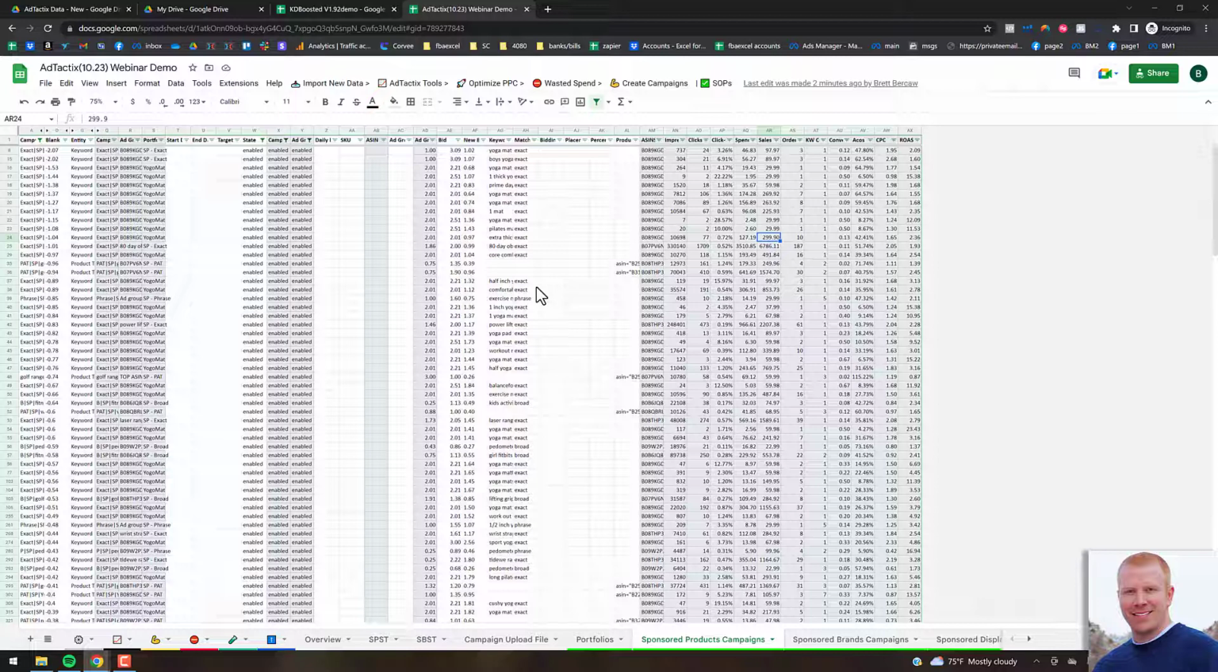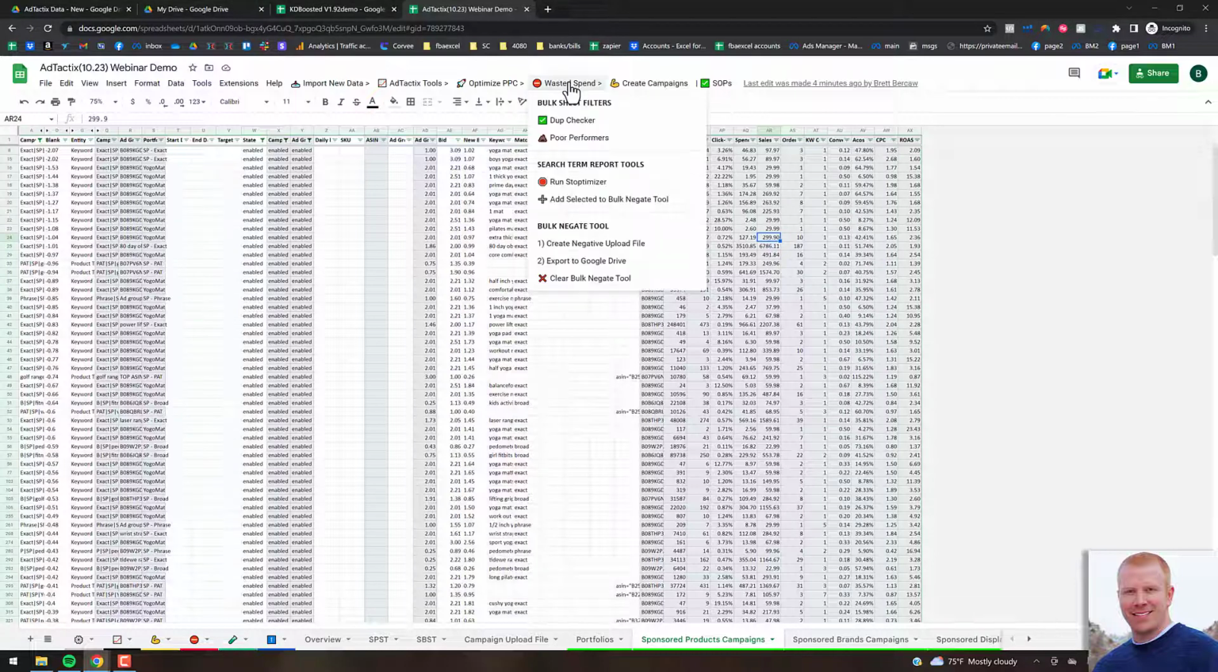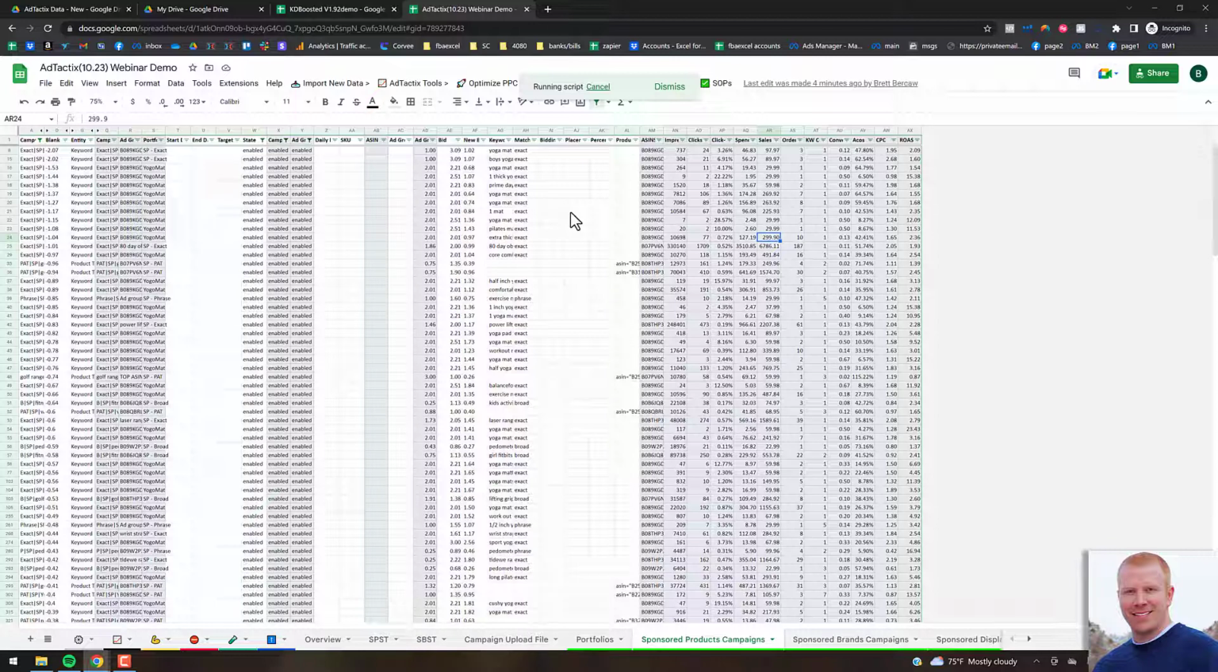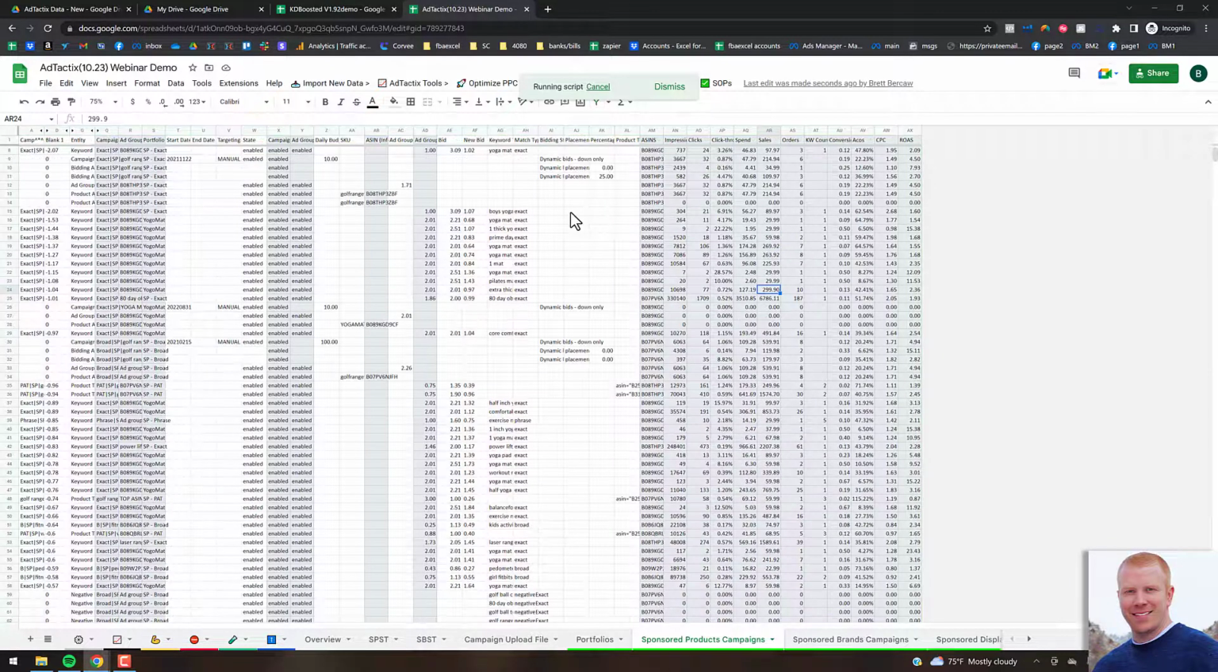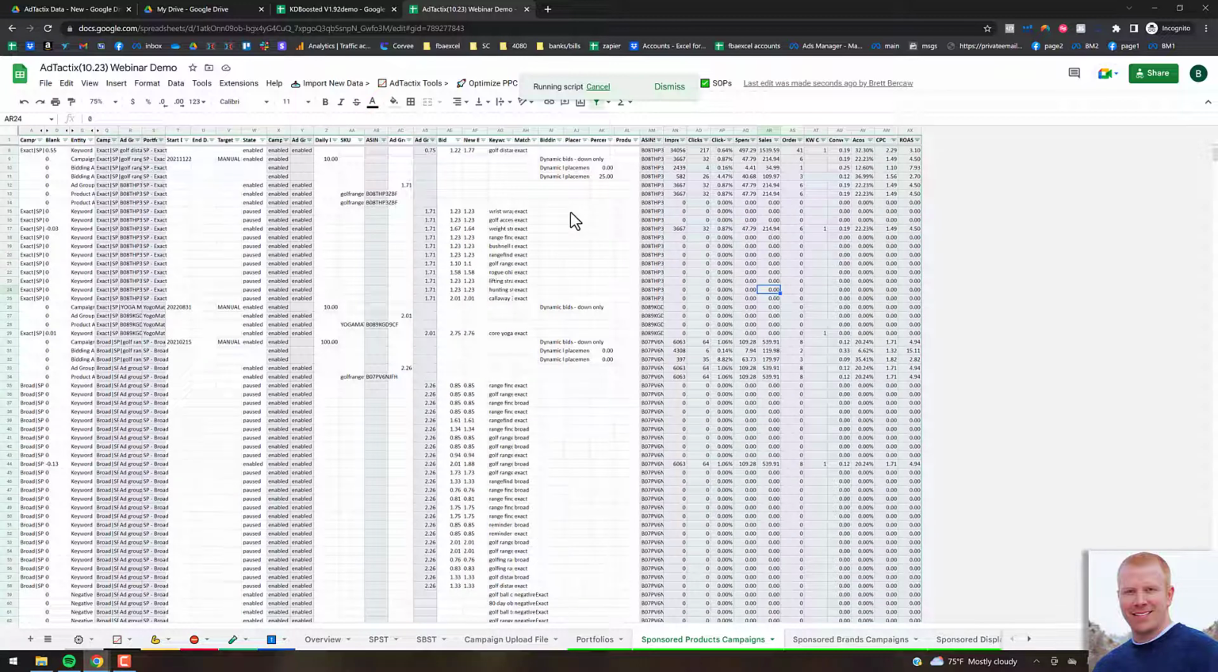So in addition to obviously finding the really good keywords and optimizing your bids, the other component to ad tactics is reducing wasted ad spend. So we got that in a separate menu up here. You can see a few of the features are related to the bulk sheet filters. So we can click this one here and it's going to show us any duplicates in our account, if you've got keyword cannibalism going on where you potentially could be bidding against yourself. I don't think I actually have any in this example file. We'll see here in just a second.